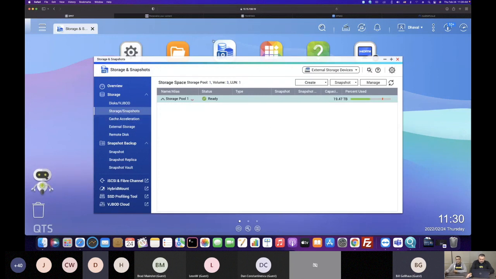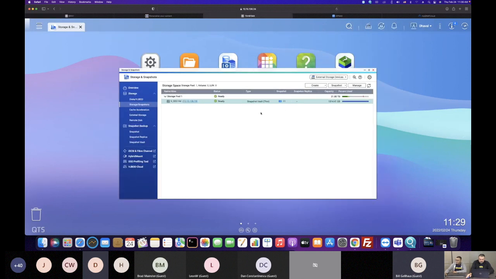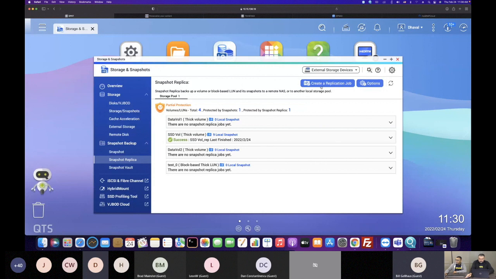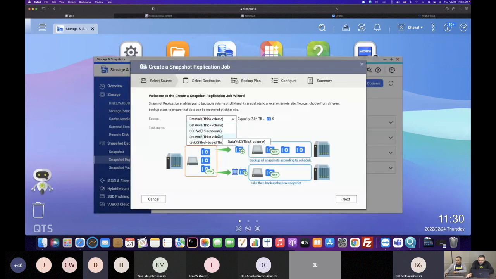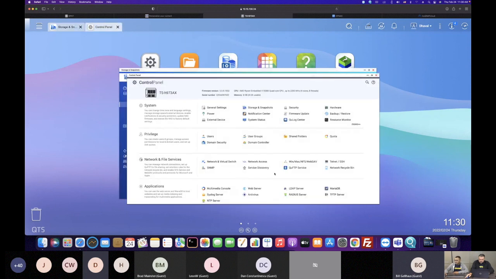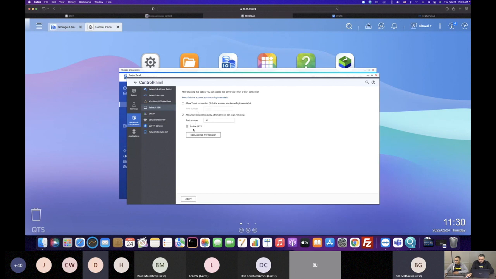With snapshot replication, if you have another QNAP NAS, you can replicate your volume snapshots onto that other NAS. I have another NAS right here that I've already done a snapshot replication on. When you go to snapshot replication right here, you can create a replication job, select the volume that you want, and then select the task name. Going back to that previous section, as I mentioned before, you want to disable SSH, but snapshot replication actually requires SSH to be enabled. So on my destination NAS, I have enabled SSH, but I did change the port.